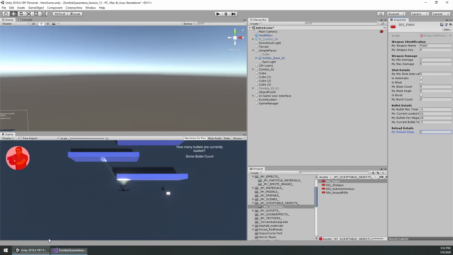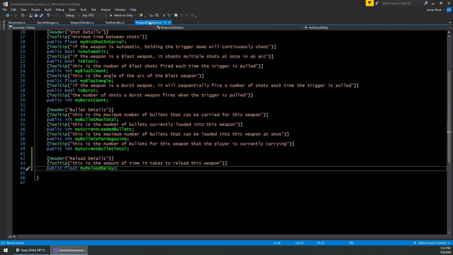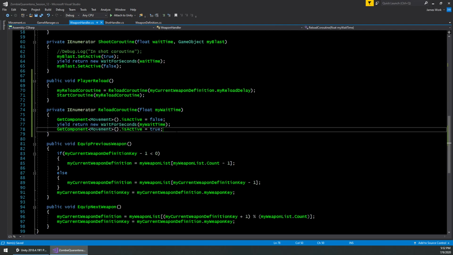So let's press play. Oh, we also need to be able to reload. And the reload function is not actually going to reload the weapon right now. All it's going to do is make a stop for a couple of seconds. But I want to... let's finish doing the whole reload, because it won't make any sense. So let's go back to the weapon definition. And the weapon handler.